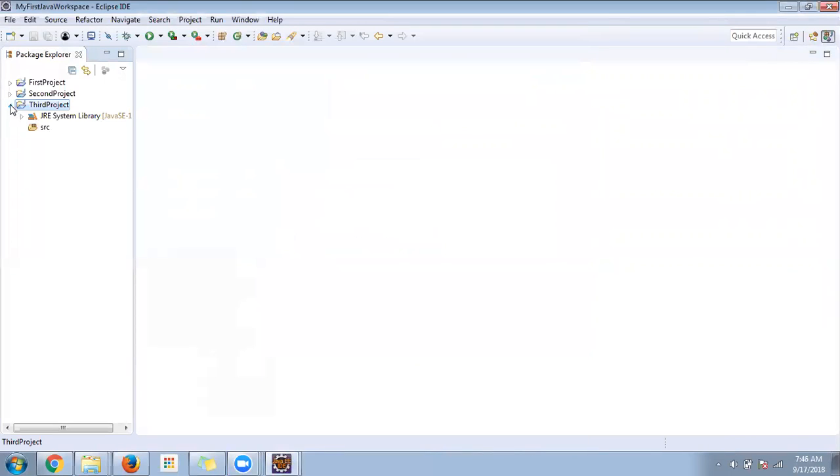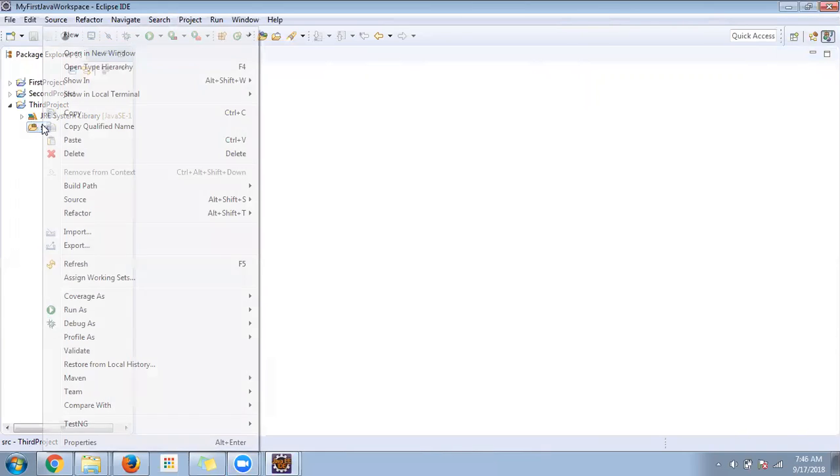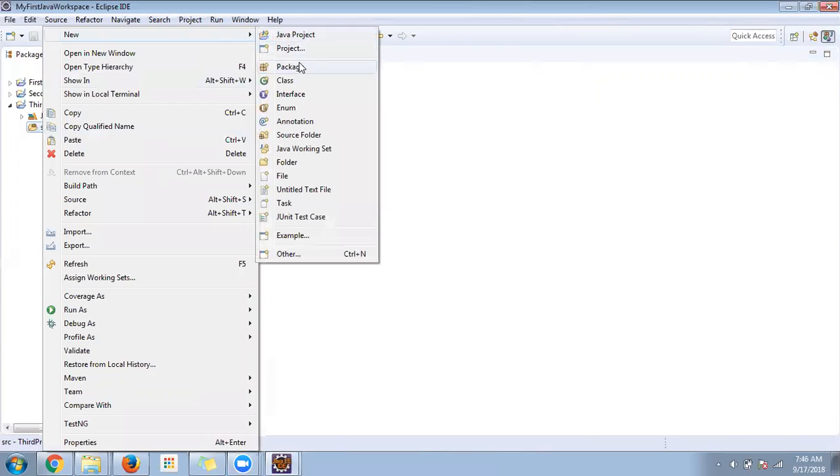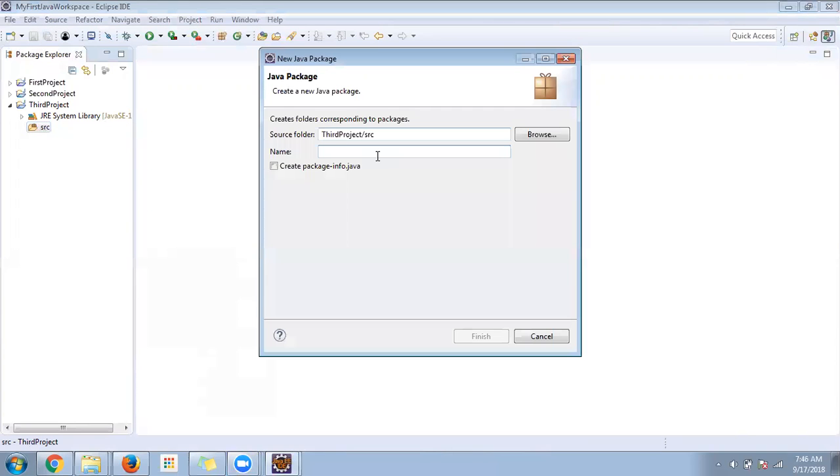Great. So now I want to create a package. What do I need to do to create a package? Under src, just give a right click. Yes, just a minute, it's loading. Now New, and then Package. I'll just give the package name as sample.